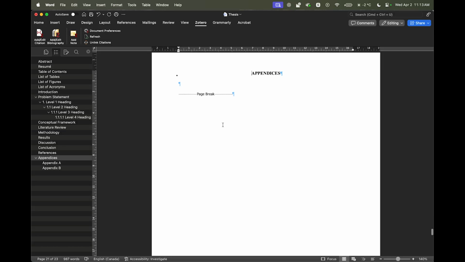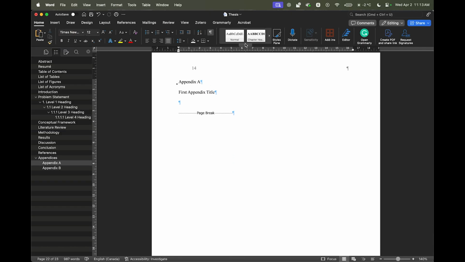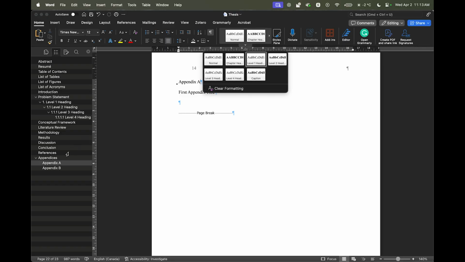Appendices, this is the last thing. So if you have multiple appendices, you have to put Appendices and then a whole page, and then your first appendix starts here. So you'll notice that Appendix A actually is a level 1 heading. That's why it's showing up in the outline.